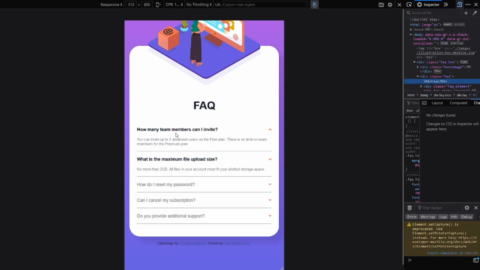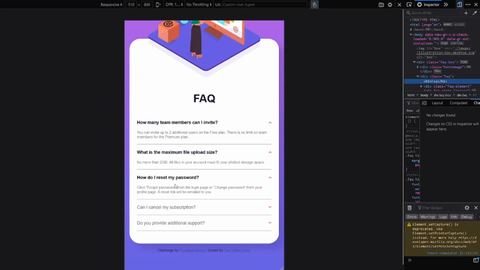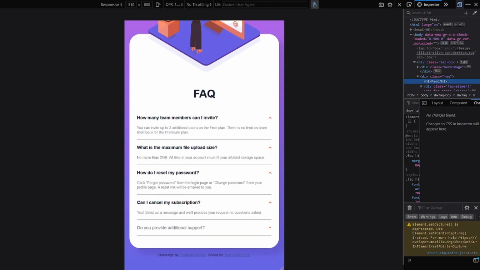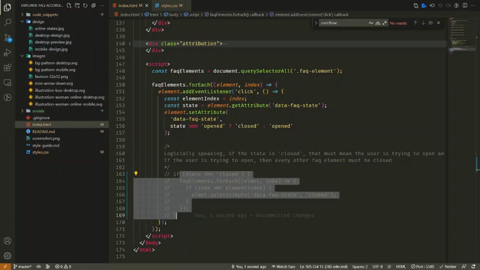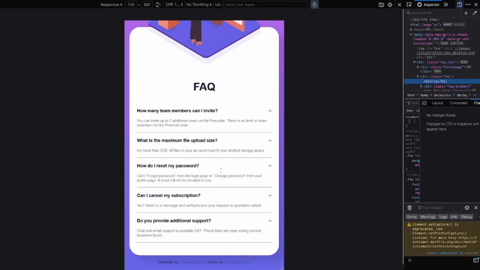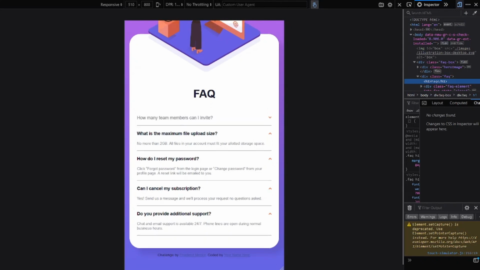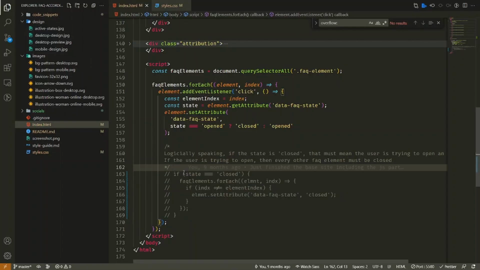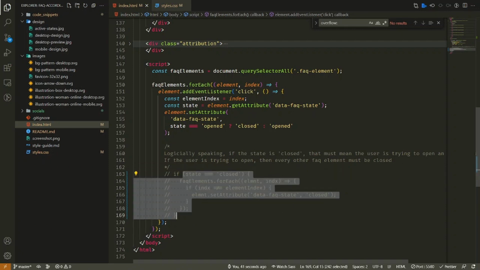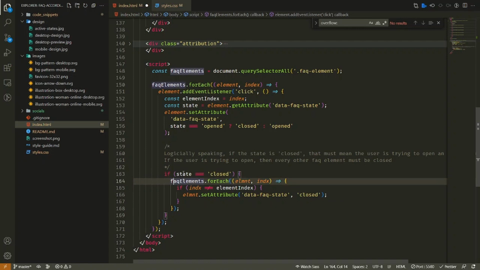Now, depending on the client or depending on the person that wants you to implement this, some of them might want the user to be able to just view all of these FAQ elements open. And some of them might specify that, hey, no, I just want a person to look at one FAQ at a time. So basically what this does is we take the FAQ elements. Now remember, this is an array of the FAQ elements, right? Plural, FAQ elements.